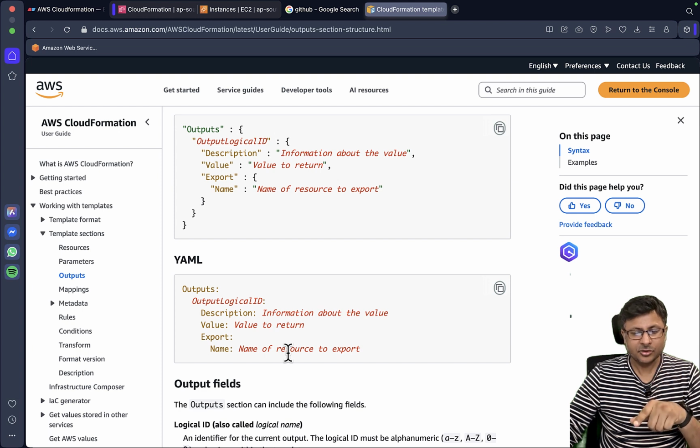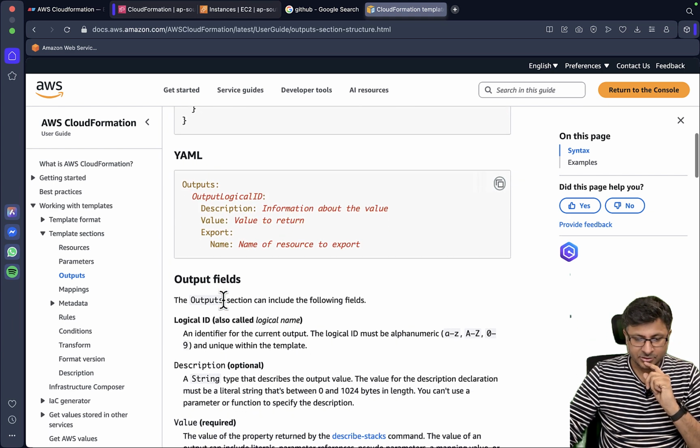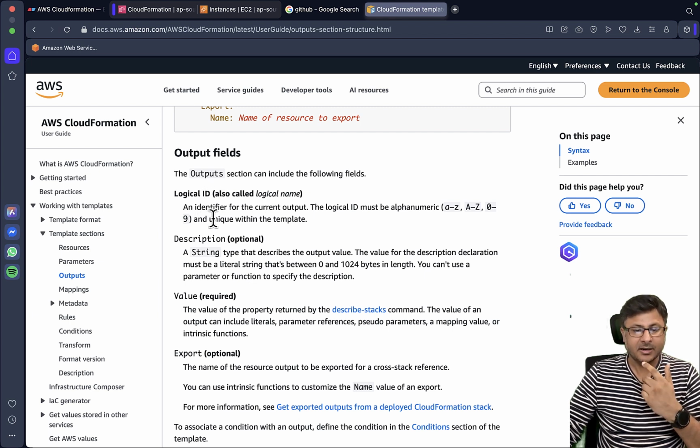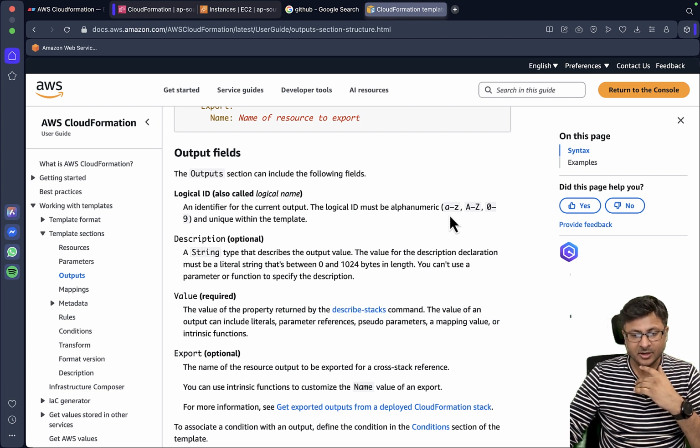One very important concept which I want to elaborate on: for example, you have exported this value here, and you have imported this value or this output in some other stack. Then it is not possible to delete this stack unless you remove this dependency on the other stack. Otherwise it will not be removed. So these are pretty much straightforward definitions. The logical ID, also called logical name, is the identifier for different outputs, and it has this particular naming convention. Description is optional. You don't need to define the description. It is not important, but if you give a description of what this output is for, you can provide some important information.